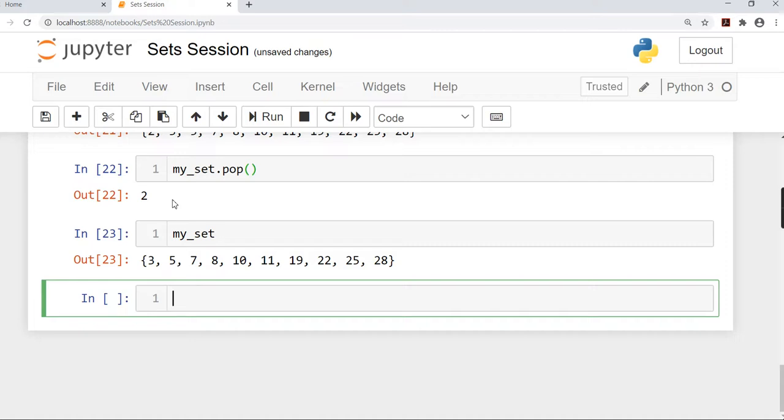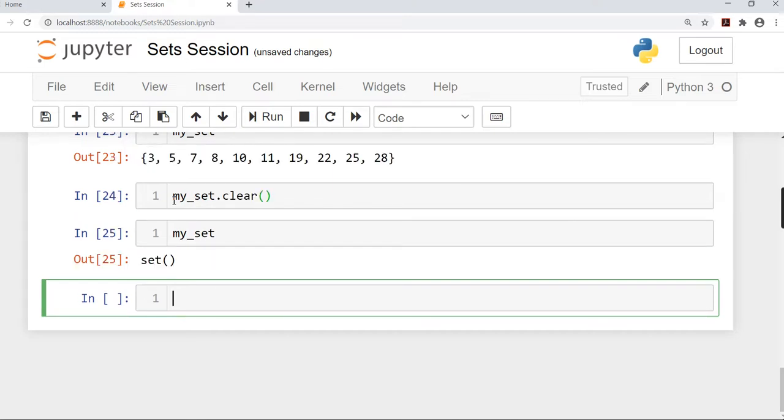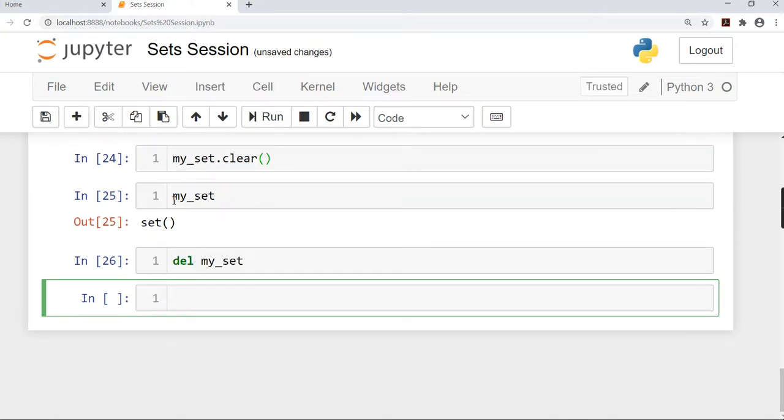Now the other command that we are already familiar with is the clear method. So when we say my set and I mention the clear command, automatically this entire set will become a blank set. And finally, if we have to delete this entire set, you can simply use the del method. So del of my set is going to delete the entire set for us.